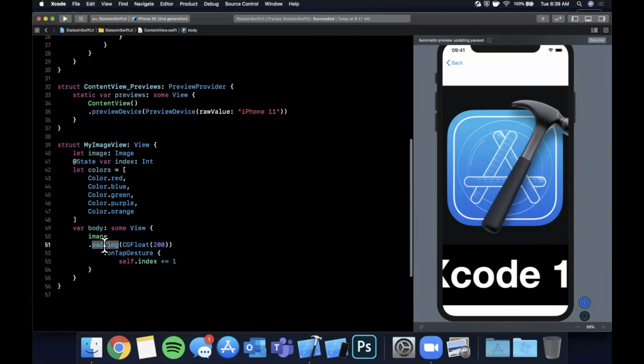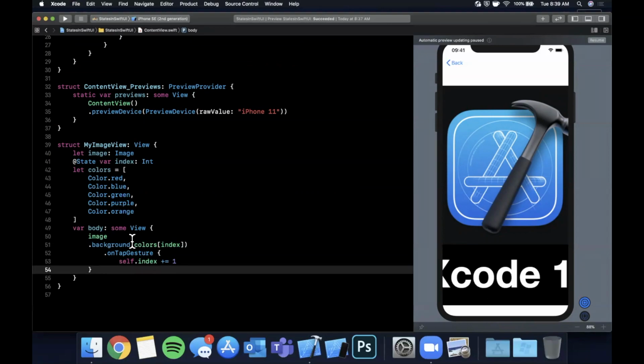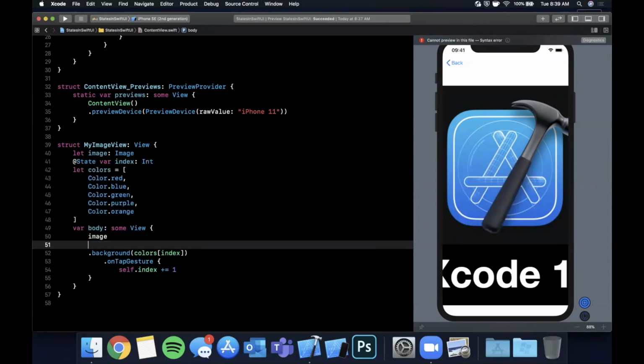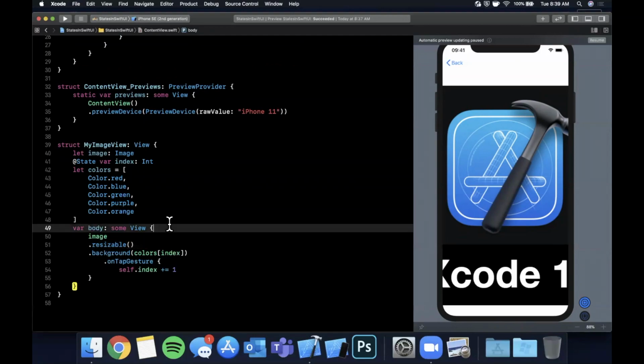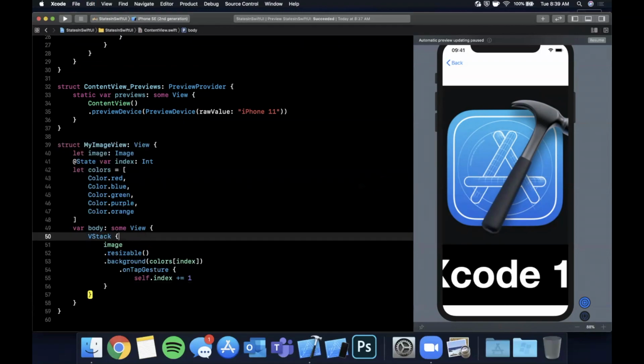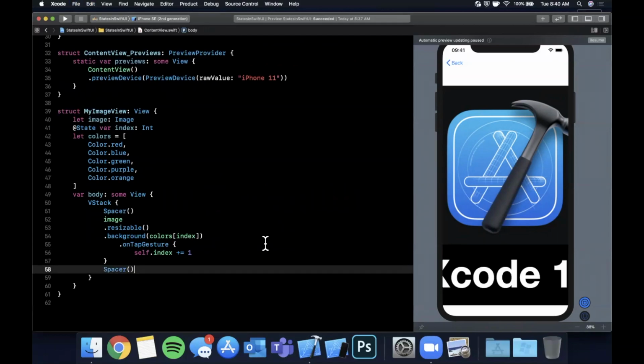time. And we're going to say the background, rather, will be based on the colors and the index to get the particular color out. And we're also going to make this be resizable so we can actually see the color in the background. And I'm going to wrap this whole thing in a vertical stack. And I'm also going to add a spacer up here and a spacer down here. So we fill up the whole screen.